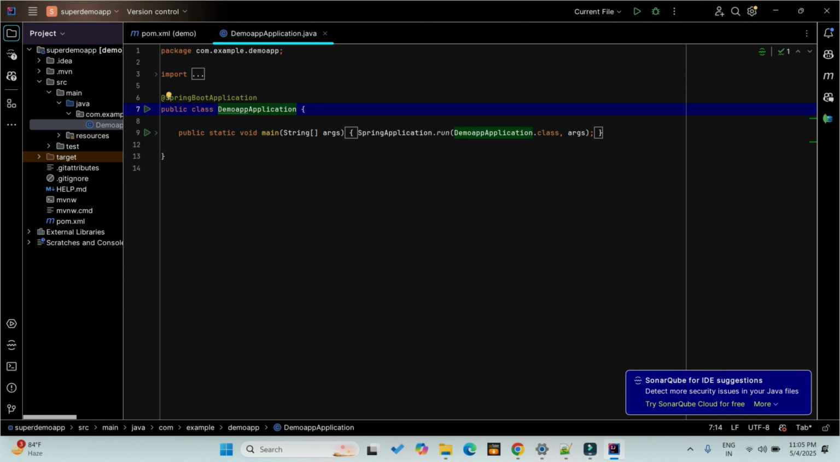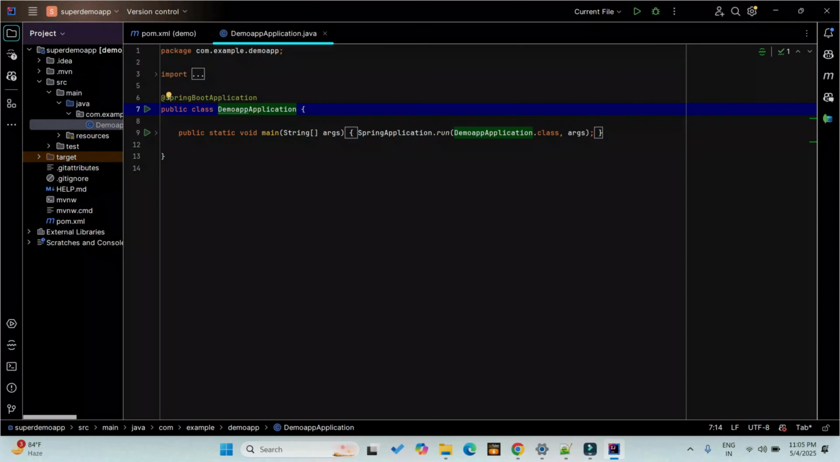But there are situations where you want your application to be deployed as a standalone, instead of the embedded server. In that case, how do you make those changes, and how do you create that particular jar or war file? I'm going to show you how we can do that.